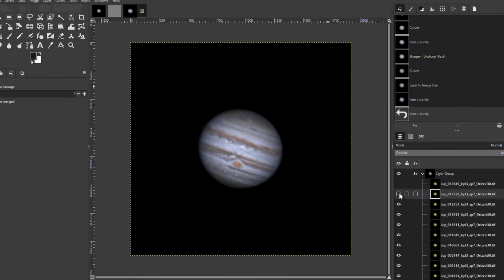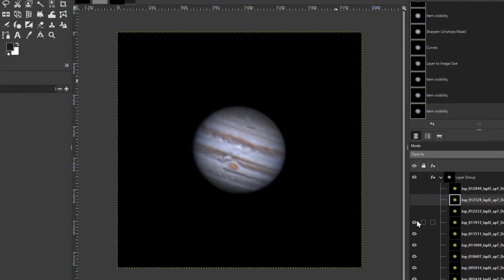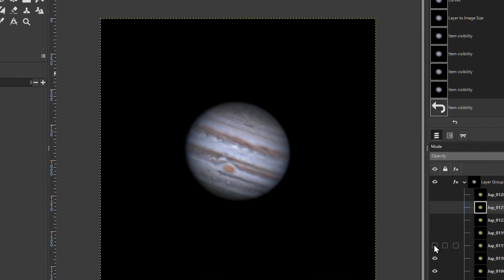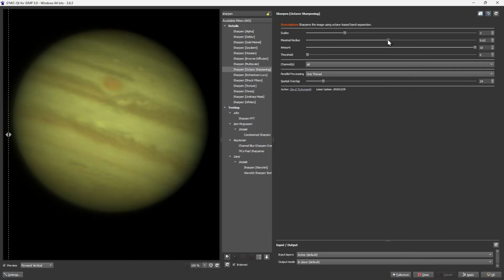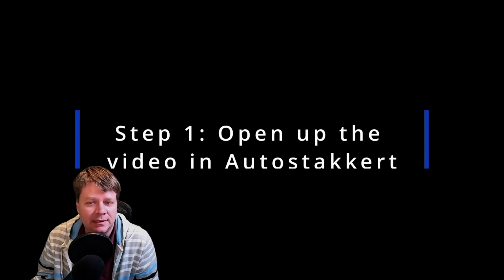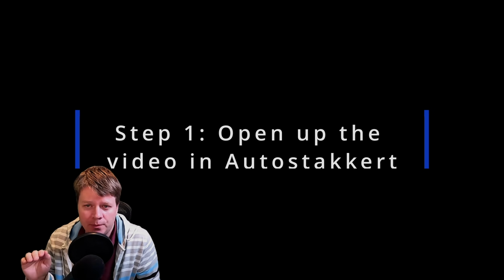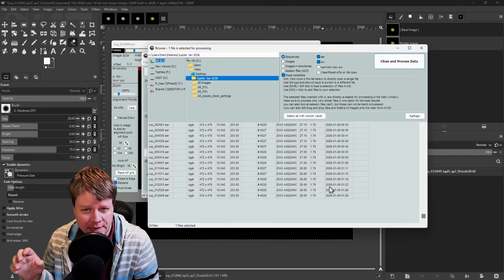And I recently did a time lapse where I needed to sharpen a whole bunch of images really quickly. So I discovered a sharpening filter in Gimp and G'MIC that is really easy to use. It worked well for me, so I think it might work well for you too. Let's get into it. Okay, first you want to open your video file of Jupiter in Autostakkert.